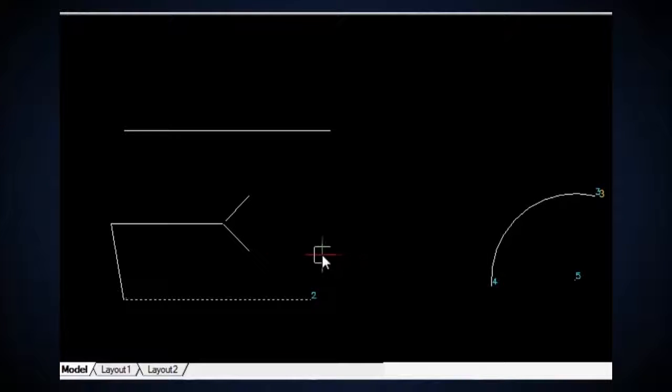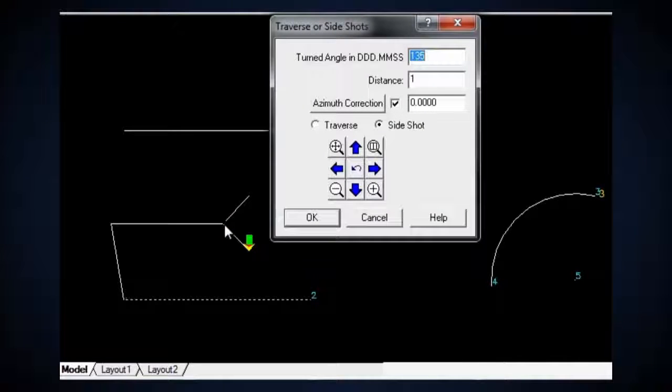The Turned Angle option will ask you to choose a starting point and a back sight point. It will then ask you to enter a turned angle as well as a distance, and give you a bearing correction, traverse, and side shot options as well. Pressing OK automatically adds the point to the line you are drawing. For more help on these options, please select the Help button.